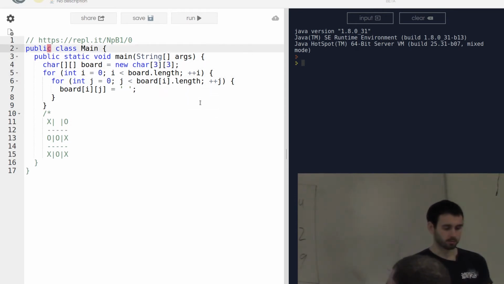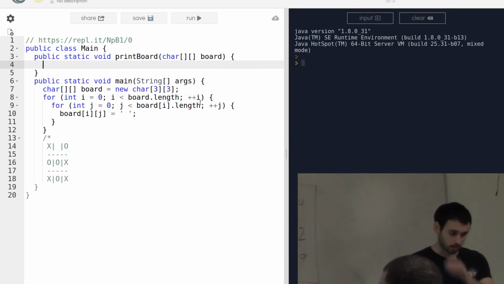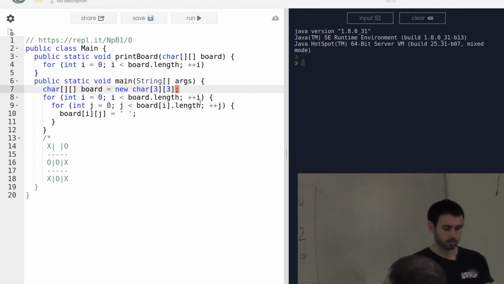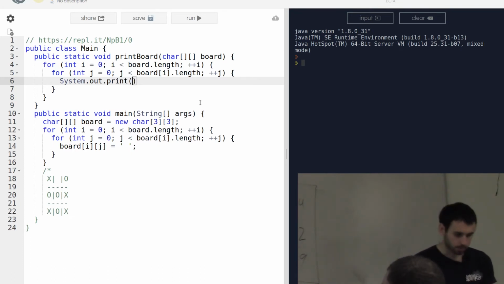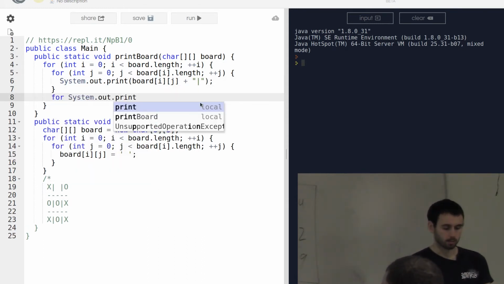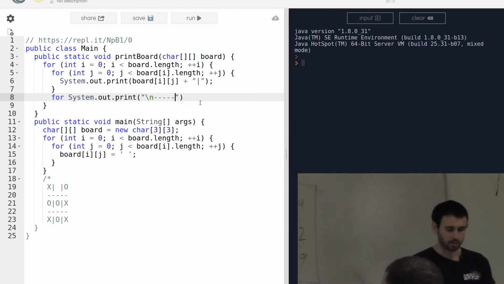So I'll put that into its own function, public static void printBoard, which takes that array, that whole matrix board, and in here we want to print it out. So for int i equals 0, i is less than board.length, plus plus i. I just copy these two lines because it's exact same thing. Inside of here, I'm going to print the current character, which will be board[i][j], and I will append this pipe character to it. And then at the end of each one, I will print a new line followed by 1, 2, 3, 4, 5 of those dashes.